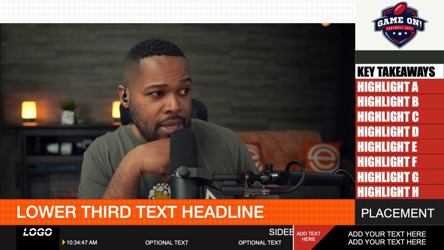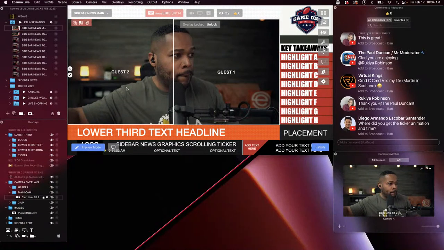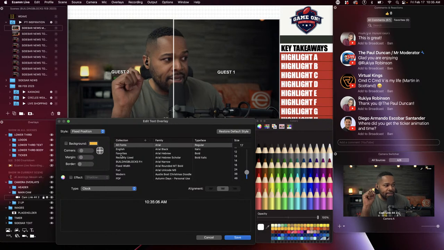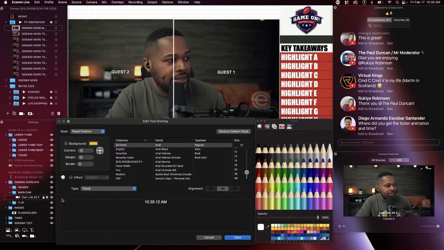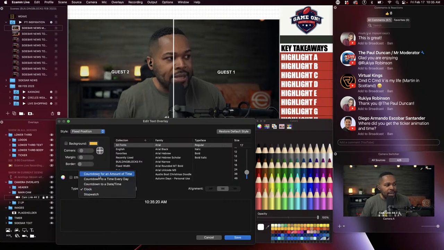If you are not familiar with it, let's go back into demo mode. Ecamm has a built-in timer. So if we click on this here and double click that, this is a timer overlay that's in Ecamm. So that's the clock there, right? If you select a timer, you see the 3, 2, 1 right down here? New countdown overlay. When you open that up, you go to type, you have countdown for an amount of time, countdown to a time every day, daytime, clock, stopwatch. In this case, we're using the clock feature, right?